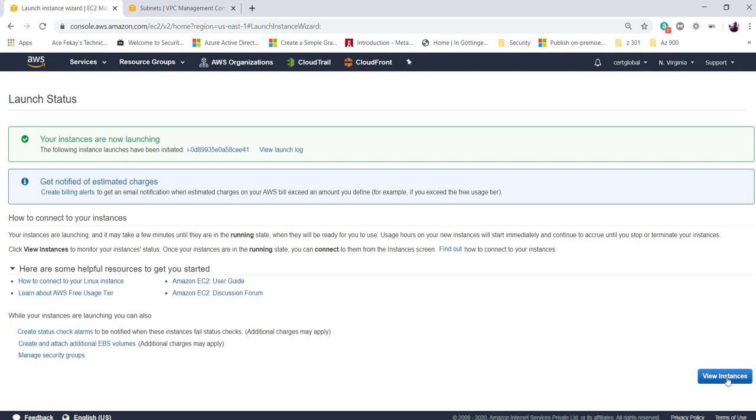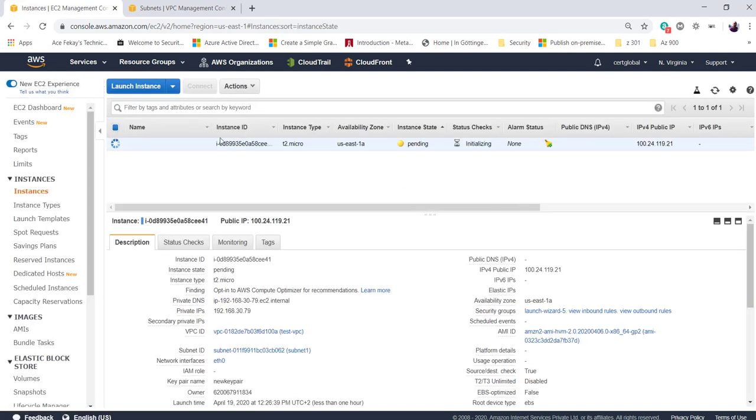Okay, I'll click on View Instance. All right, so that's my EC2 instance being provisioned. This will take about 4 to 7 minutes, so I'll pause the video for now and then resume again once it is ready.